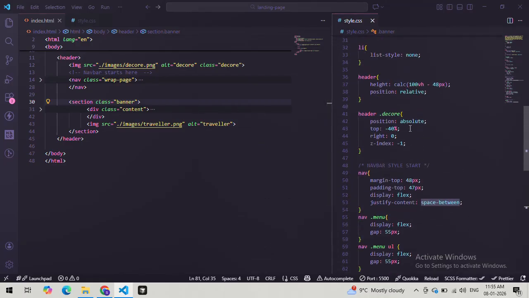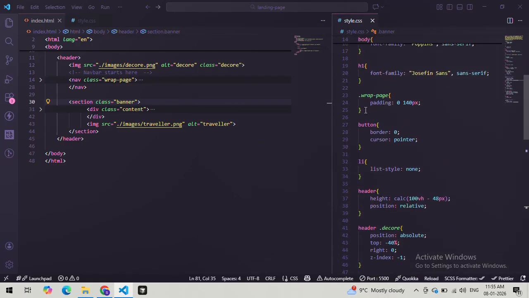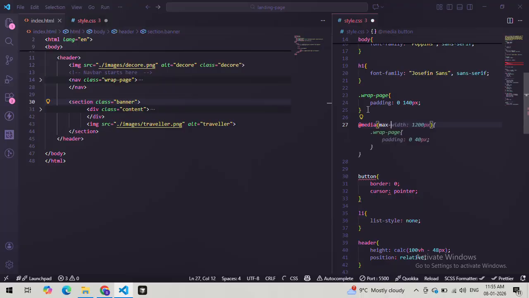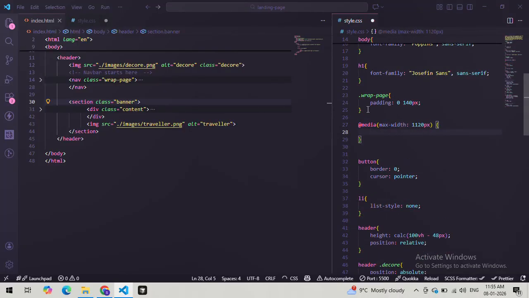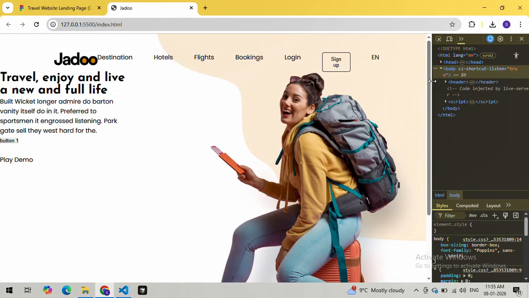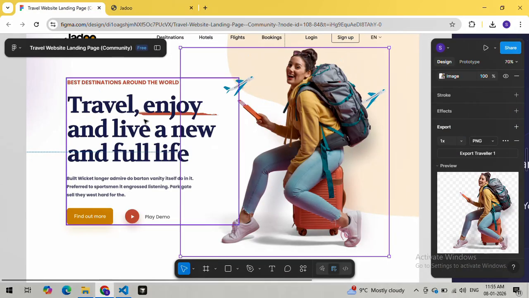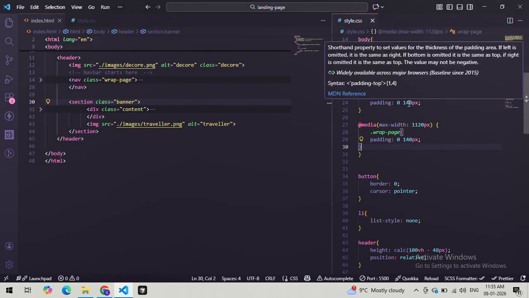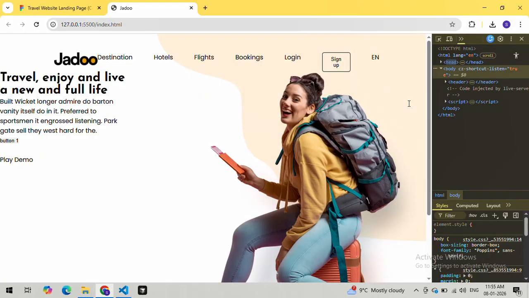Okay, and one more thing is here, we have created this page 140, right? So after that, I'm going to create media query maximum width, let me do it 1120 pixels, something like that, and put it here. Okay, let me check the actual width. So yeah, it does not look good, right? See, for the website part it is good, but when it comes to the design, it does not look good. So instead of 140, I'm going to use 100.